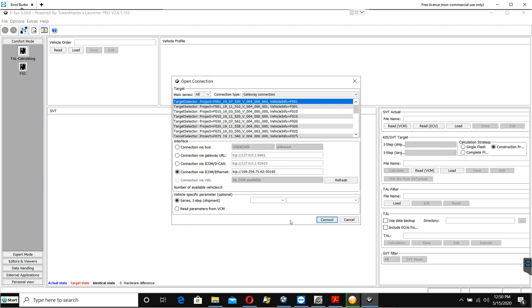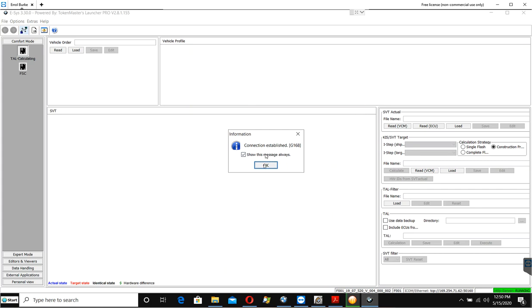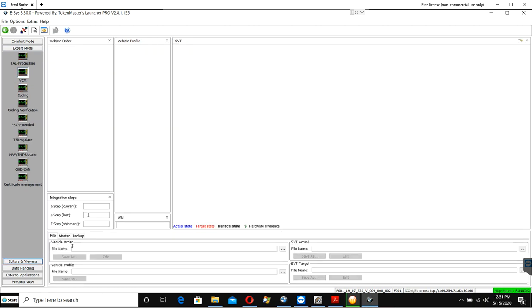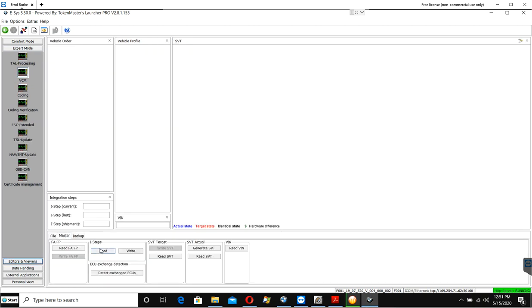Should connect. We select the project 1907520. Alright, there goes connection established. We just click read vehicle order. This is the vehicle order. Here we click activate FA. But before that, we go here to expert mode. We click on VCM right there, then go right here to master, and then we click read ISTEP. It tells us the ISTEP for the F01 chassis group is F010-09-521.